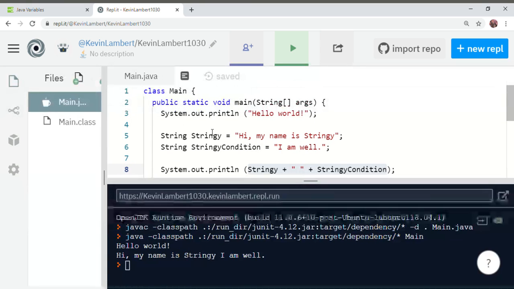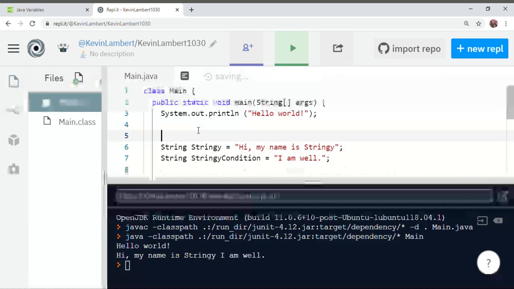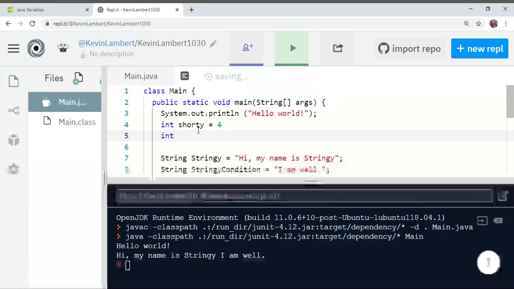We can also add variables together and save them as another variable. So let me show you how to do that. So we're going to save an integer. We're going to name it shorty, and we're going to say it's 4. And then we're going to save another integer, and we're going to name him longy, and he's going to equal 13. Remember, we need semicolons.